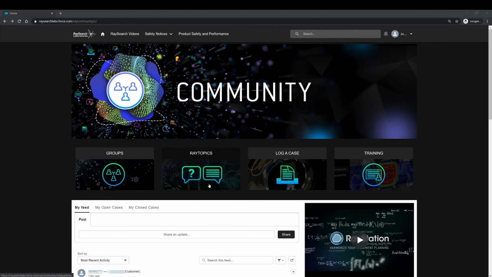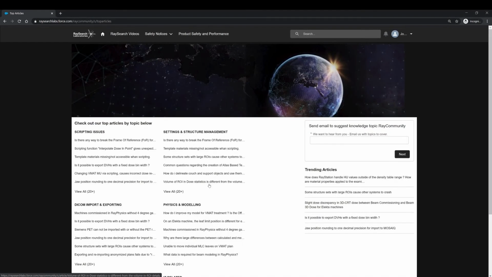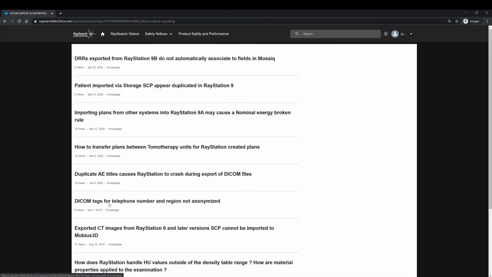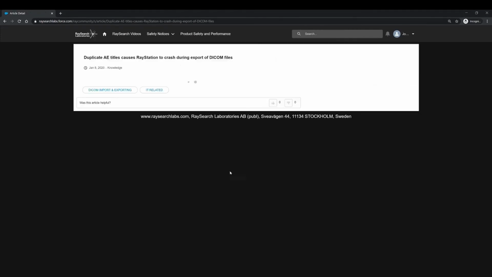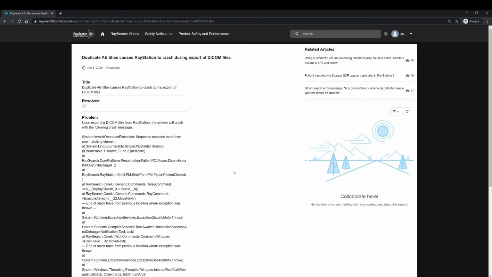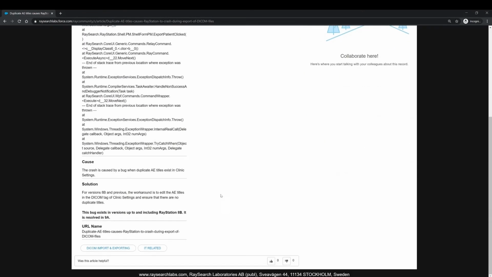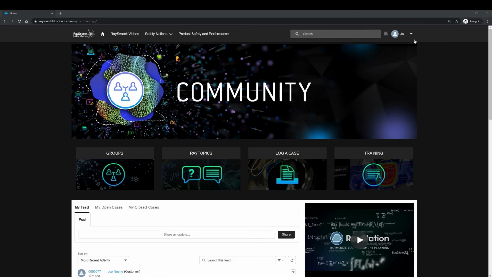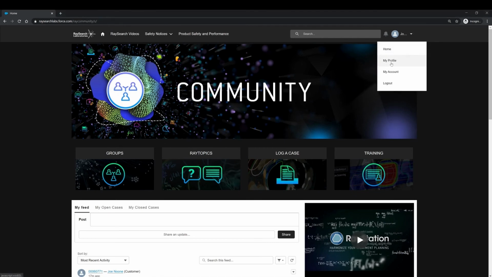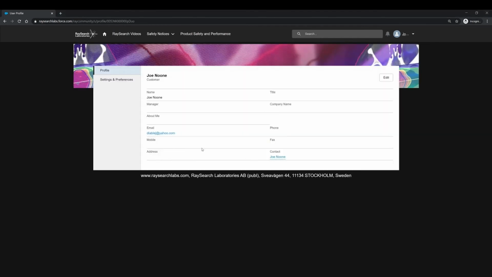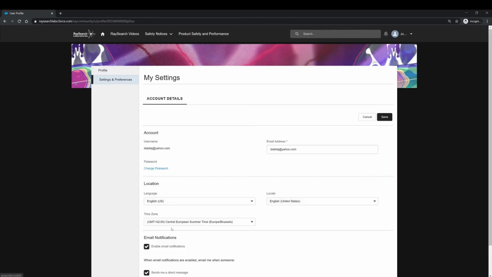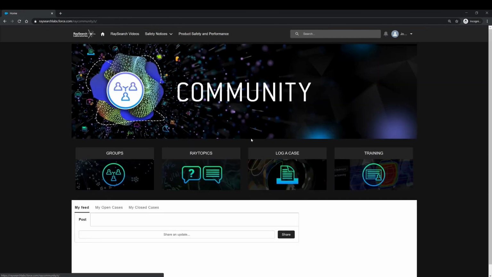The Ray Topics section gives you access to a database of articles on frequently asked questions. The list is regularly enriched by support staff, and you can rate the articles to let us know what helps and what can be improved. At the top right corner, a link will take you to your profile page where you can, for example, edit personal details and notification preferences. Additionally, the community homepage has links to all the field safety notices for RaySearch products and the classroom training schedule.